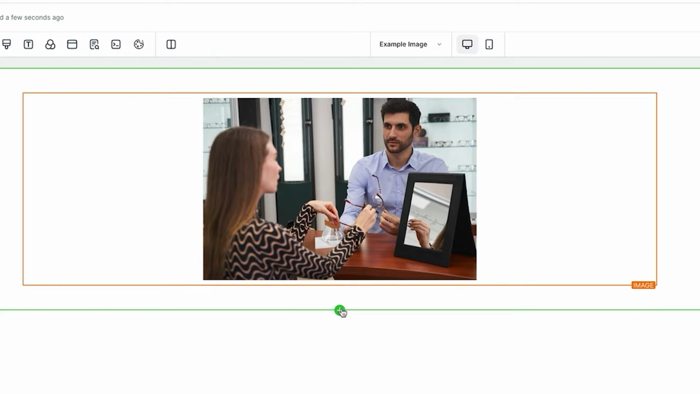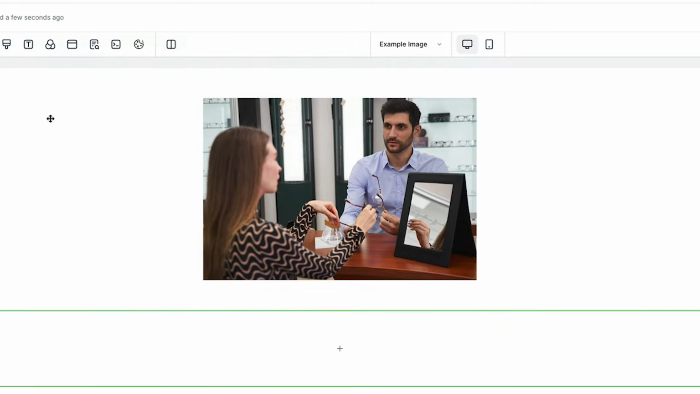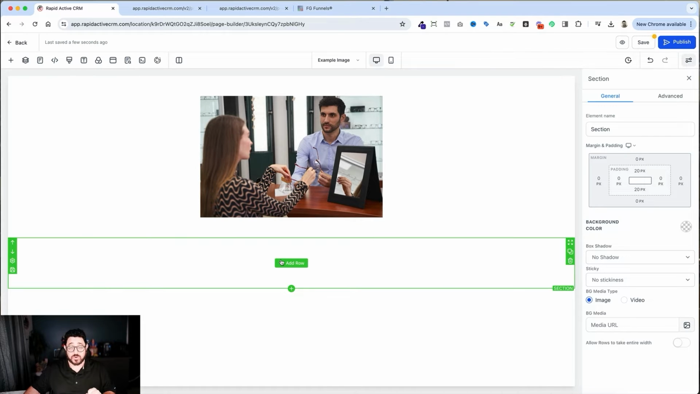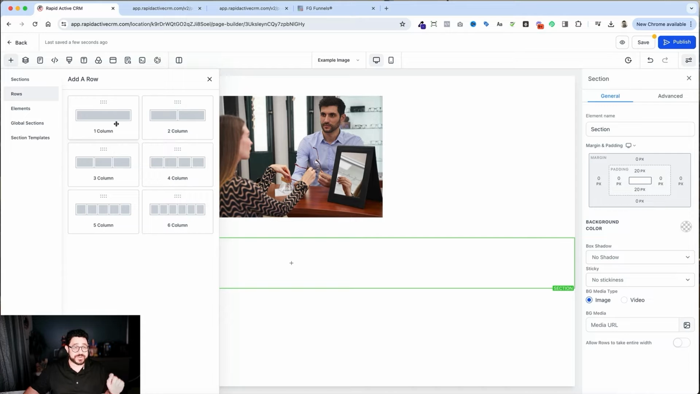We have created a section. I'm going to recreate this again. I hit this plus sign. I'm going to click on full width, and that has given me a row. And then I have the choice to make columns.